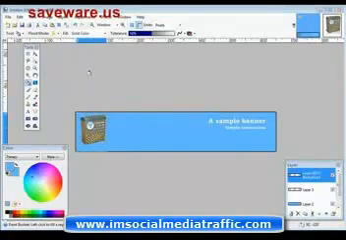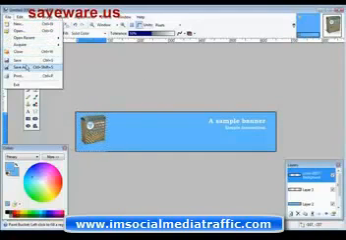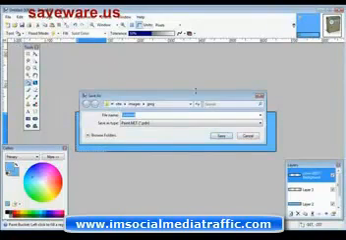Now that everything's complete, all we have to do is save it. So what we do is we do a file, do a save as, then we're going to pick a spot where we want it on our computer. We'll just leave it where it is here. We'll call it banner.